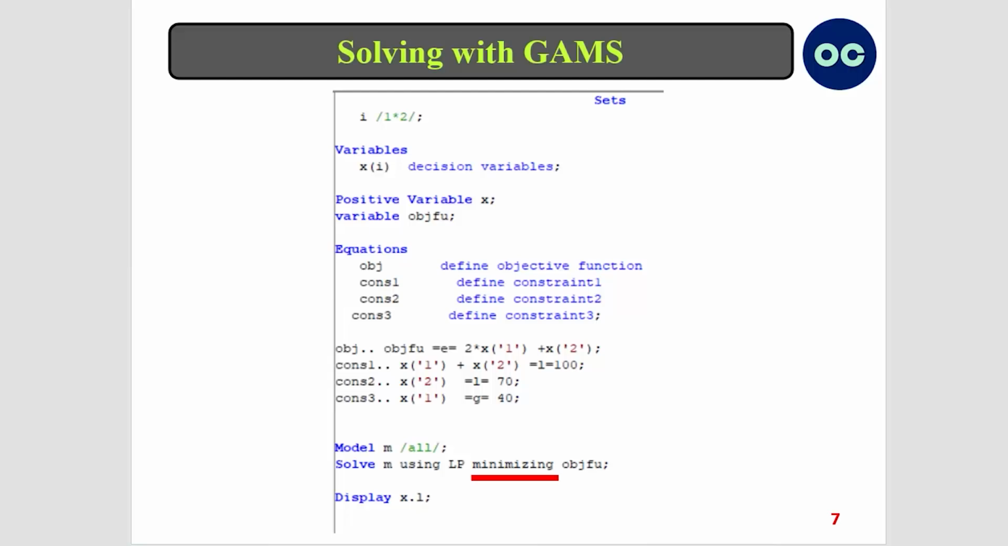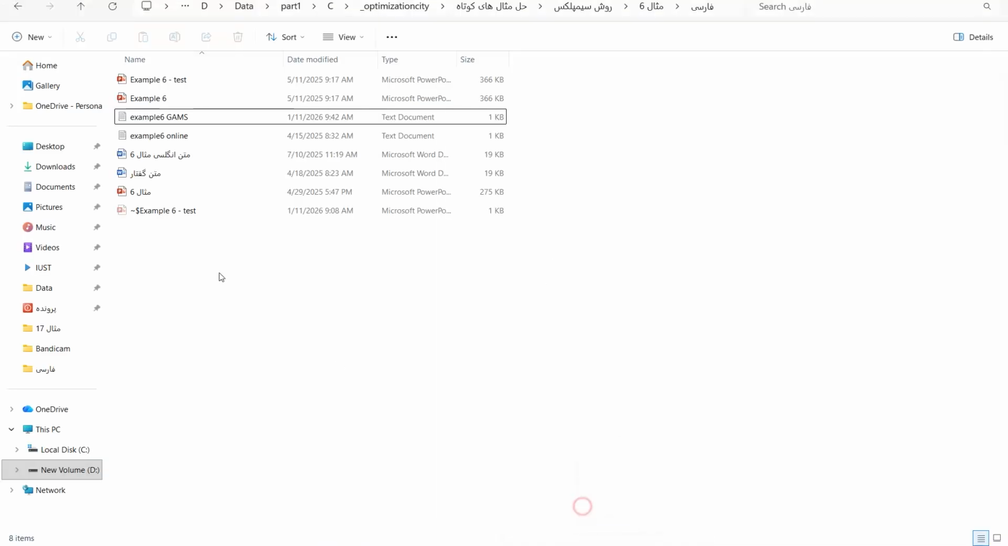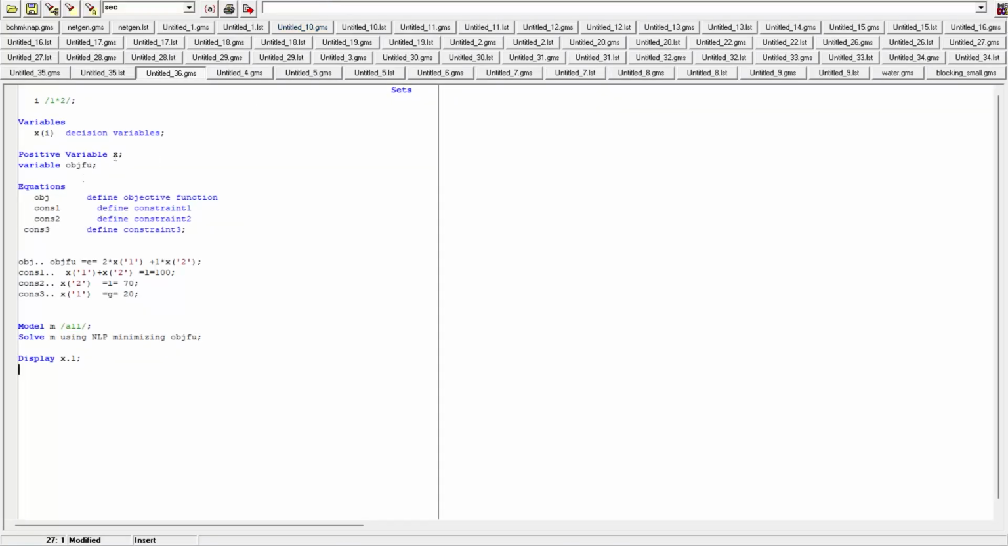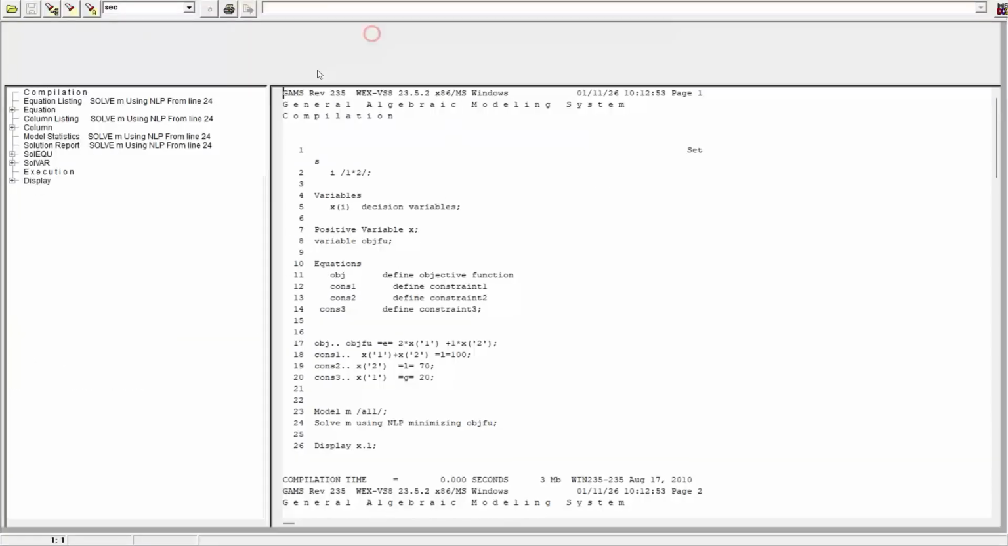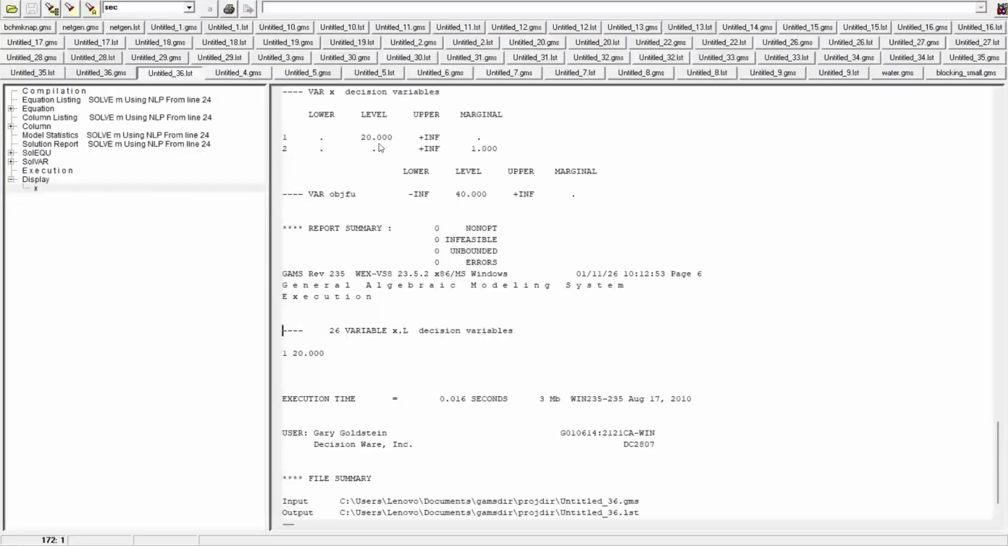So let's go to the GAMS software. We run a new project. This is the code we prepared before. The same code we see in the presentation, and we just run it. Here you can see that x1, the level, is equal to 20, x2 is equal to 0, and the objective function is 40. It takes less than 1 second to solve.